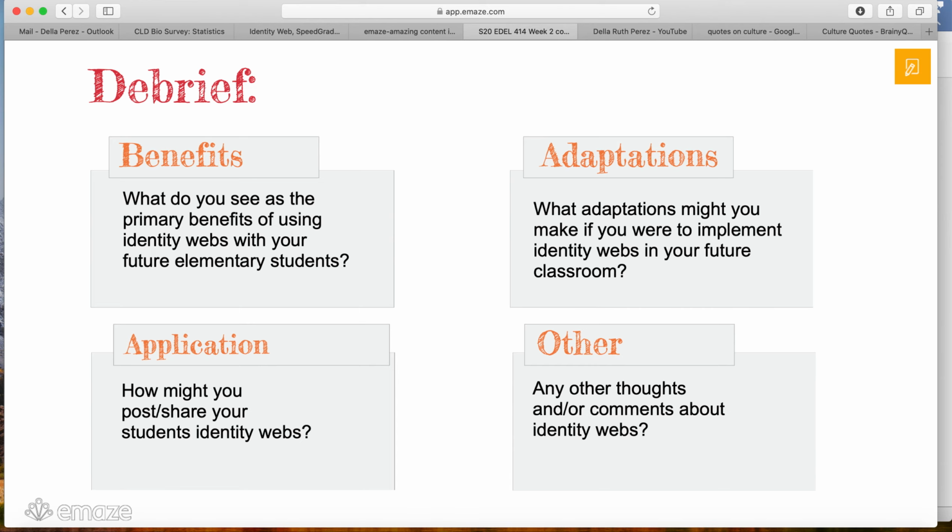Applications, how much you post or share your students' identity webs. A couple of things I've seen in classrooms, they love that webs are posted on the wall, and then they have kids actually get string and put string between something on their web and something on a peer's web, so that you can see all the connections across the classroom in a visual manner. So one way you might post or share the webs. You can also share them at like family nights. Great for parents to see what kids hold important or believe about their lives and their culture.